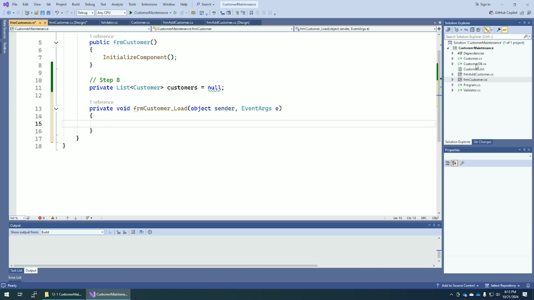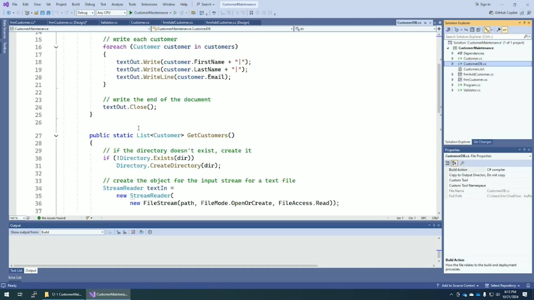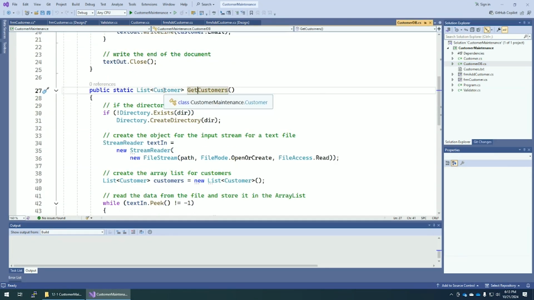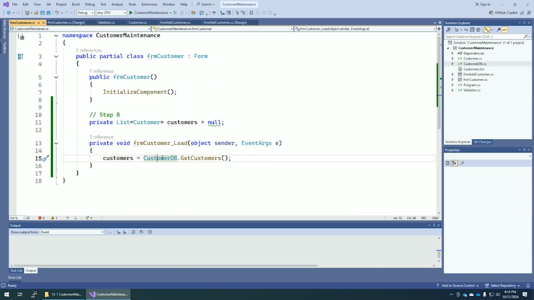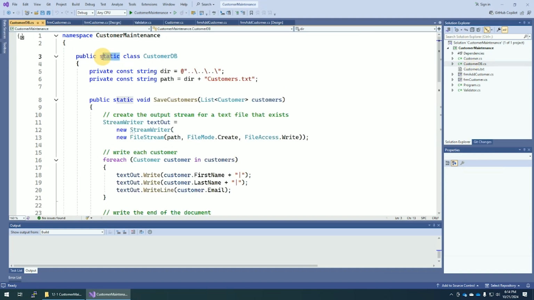All right, so we have the customer DB class that has a get customers method that returns a list of type customer. Great, so when the form loads, we're going to say customers equals customer DB dot get customers. So look, we didn't make an instance of customer DB. So how the heck did that work? That we were able to use it? If you look at customer DB, it is also a static class. So you can use it without creating an instance of it.